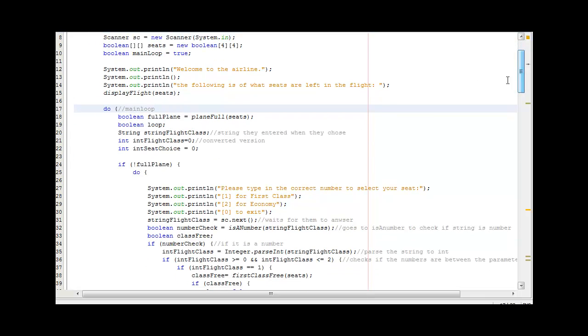Okay, what it does is, as a value here, boolean plane full equals a method to see if the plane is full, of course, and a boolean loop. A string first class, an integer first class for that. So when I convert this into an integer, this is where it's stored, and then I will use the same thing for this string for that.